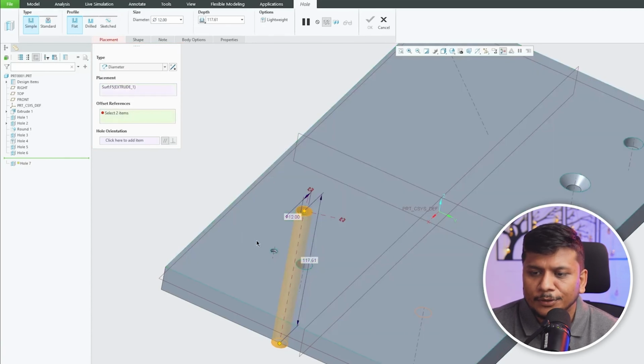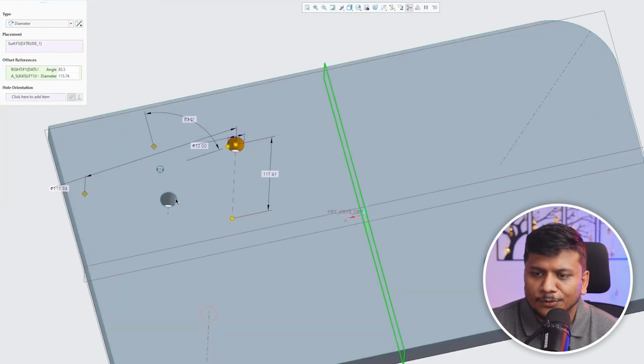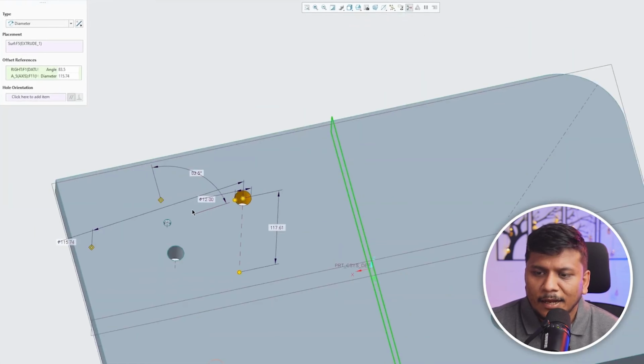Now here what we need to do is we need to provide it a reference, for example this one, and now we need to provide an axis, which will act as a radius. Okay, so there we go, we have provided both these references, and now here we can see the radius that I was mentioning here is from here to here.